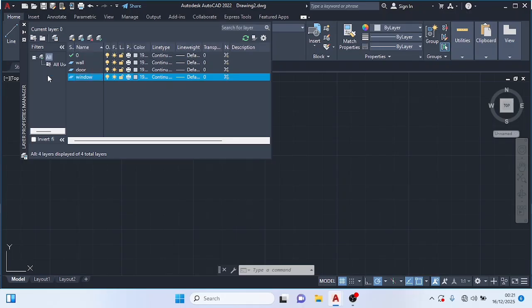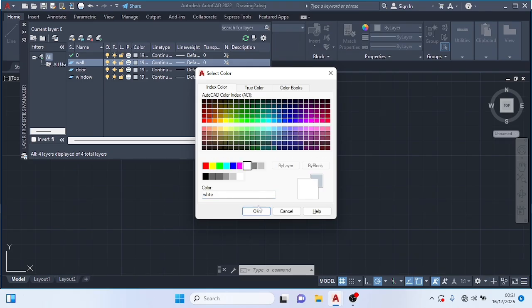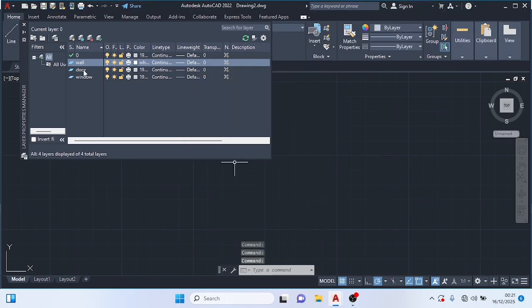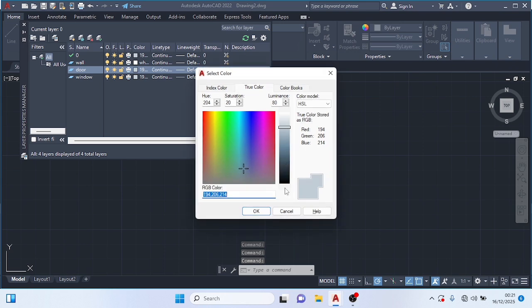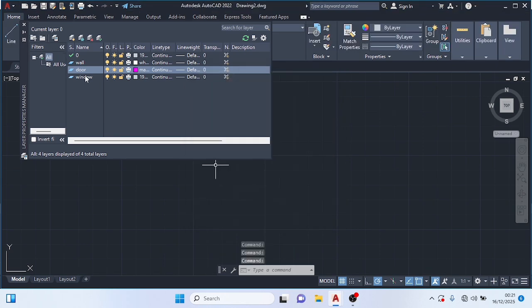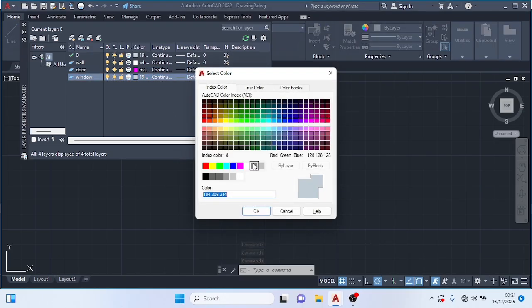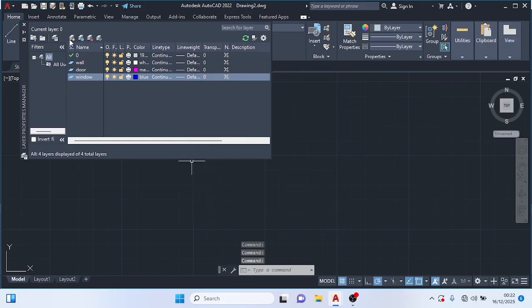So now that's all. Now let's give each of these layers a color so that it makes our work very neat. The first, let's give it white. Then the second, which is door, let's give it another color so you can see it. We have given it a color. Now the window, let's give it another color, which is blue. We are going to give it blue color. So blue, choose blue. Okay. Now let's close our layer section.